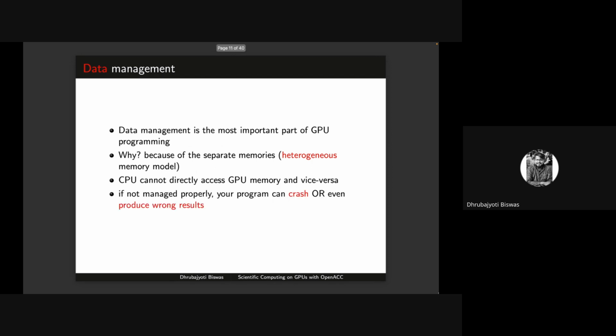If you don't manage your data properly, your program can crash or even produce wrong results, because there will be some garbage values in the arrays, or in whatever location you are trying to access on the GPU. It might either crash or produce wrong results. In C or C++, it will silently produce wrong results and you might not even know that it is a wrong result. So you actually have to be careful and do the data management properly.